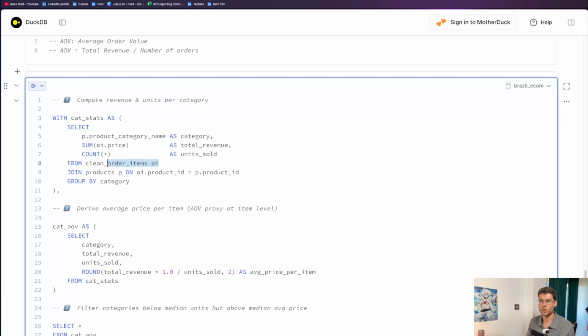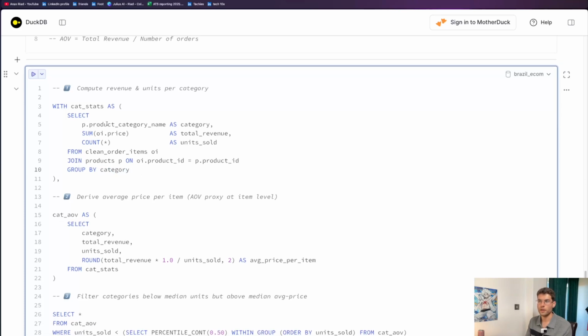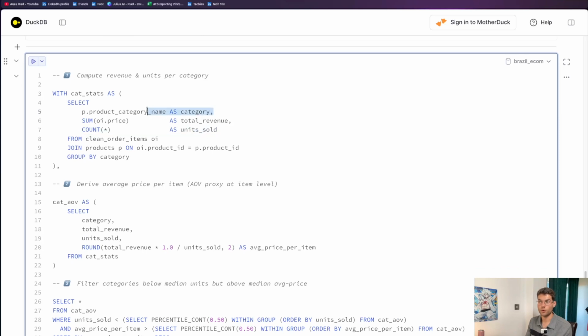Order items is where you get the price from, and products is where we get the category from. And so we join on the product ID, the common column between them. We group the results by category. So now we basically have the revenue and also the units sold per category.